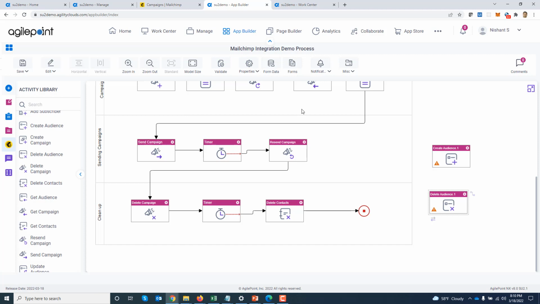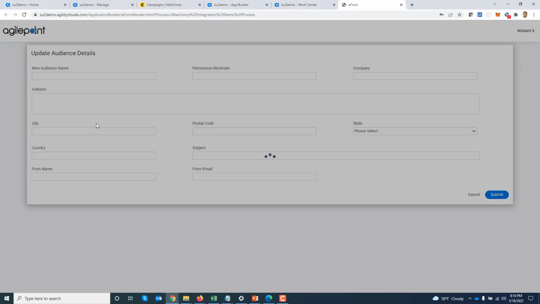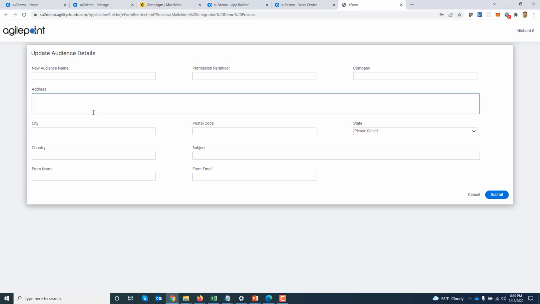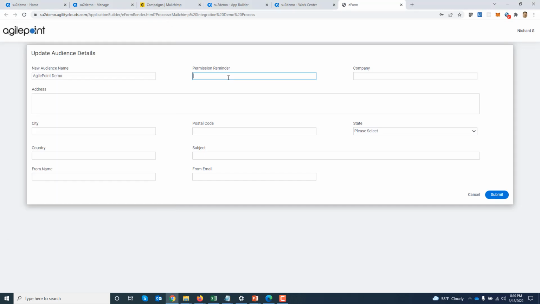Now I have already published this process out, so I'm going to show you how to run this. I'm going to switch to Work Center and bring up a form. I'm going to give a new audience name. I'm going to call it AgilePoint Demo. Permission reminder: I'm going to quickly copy a piece of text. This is text which I want to see on each of these emails sent out from this list. So I'm going to just provide the default text.